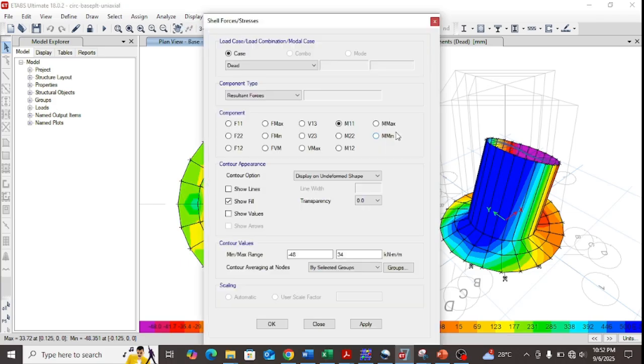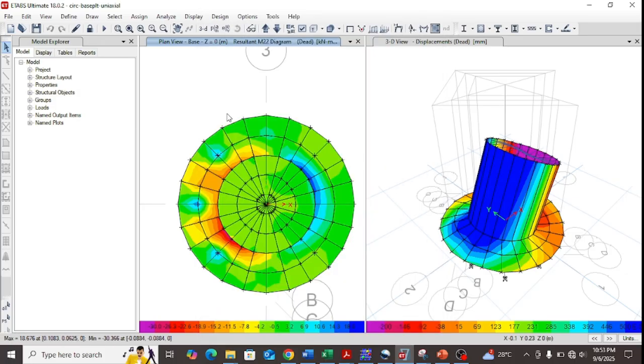So here we'll choose the M22, and let me select another range for M22. This is from -30 to 18, apply OK. So this is the distribution of M22 diagram. So that's all regarding the ETABS coverage of this model.